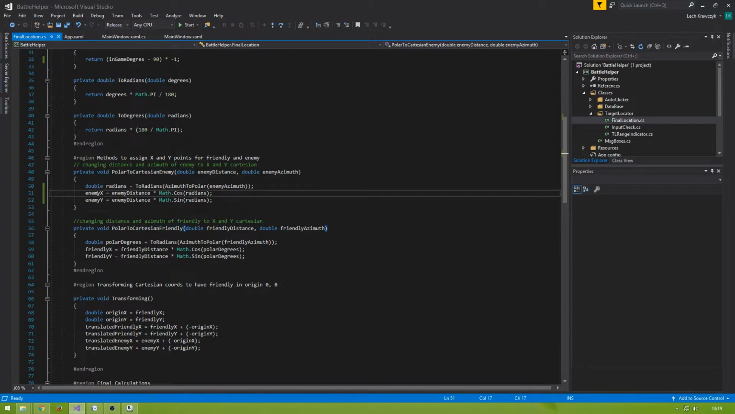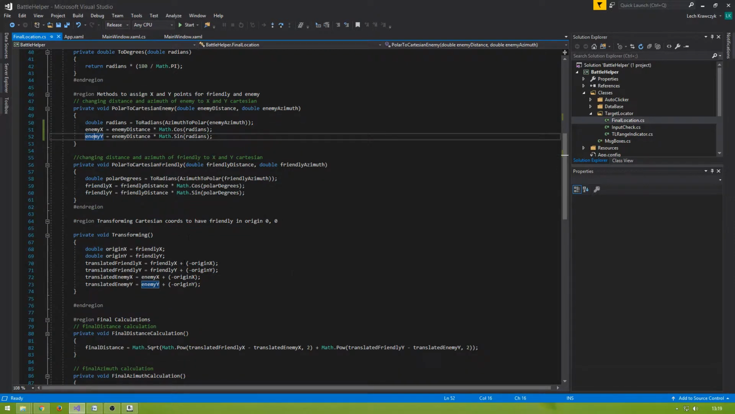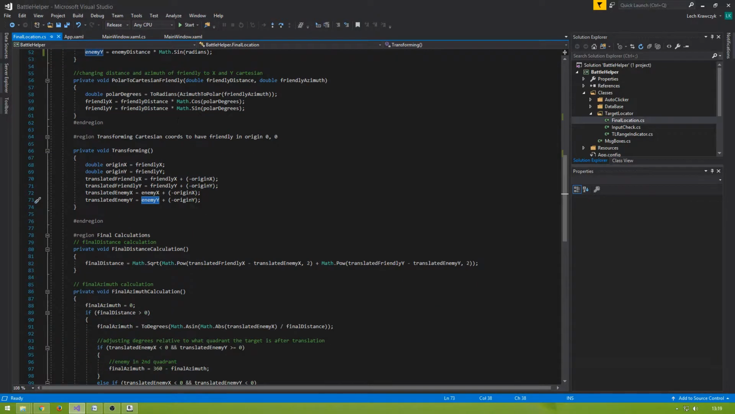Calculating the position of X and Y for both, friendly and for the enemy, so we can use it in the Cartesian plane. After that, we transform the friendly position to the origin of the Cartesian plane, to have it at X0 and Y0. And we are moving the enemy by the same values for X and Y. To calculate the final distance, we use Math.sqrt, Math.pow, and the translated position of the enemy and the friendly.